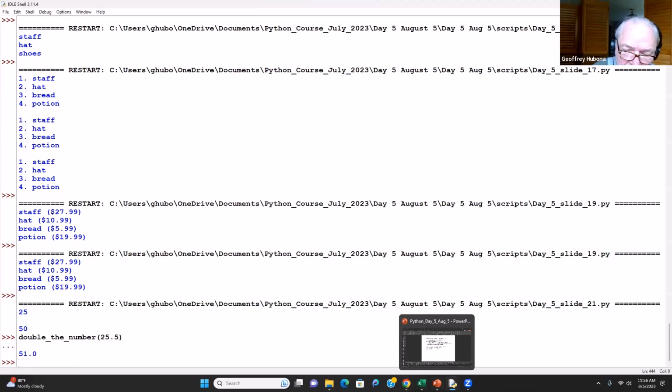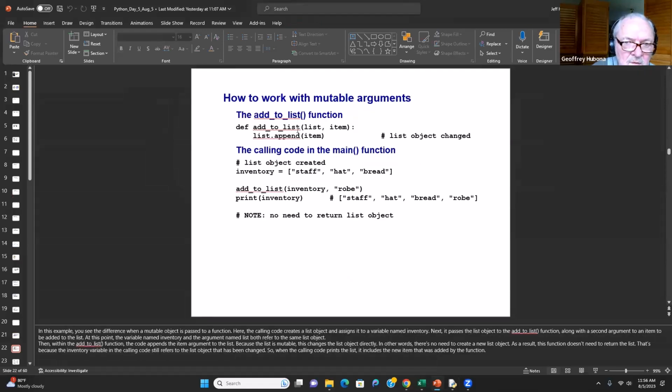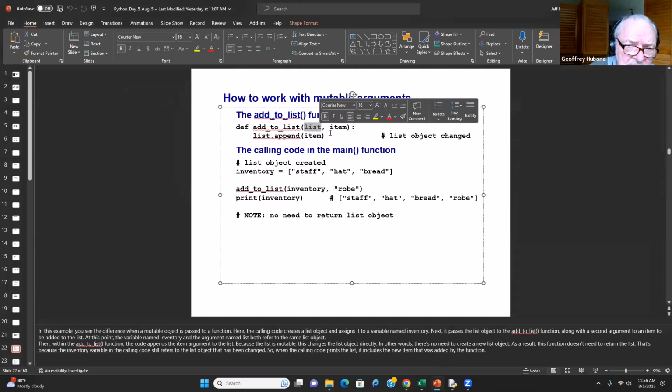You can also pass lists to a function. Okay. So this first function just simply calls, in the body of the function, the append method and takes 2 arguments, the name of the list and the name of the item that we want to append. And simply adds it to it. And we don't have to return the list object. Here, let's run this.